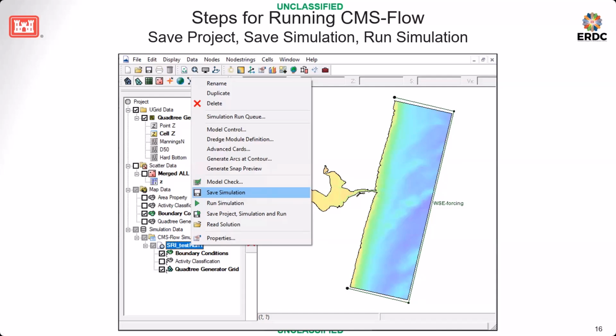And so it writes out all the other files. If you're using a database or tidal constituents or whatever, it puts all of that information together in the CMS cards parameter file and or a series of other files so that you can run CMS.